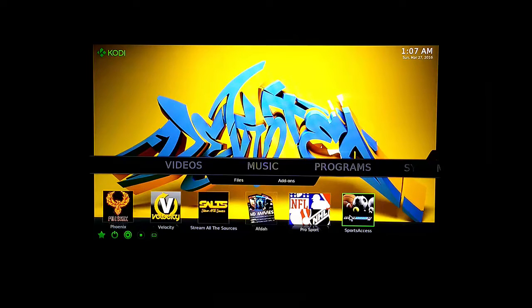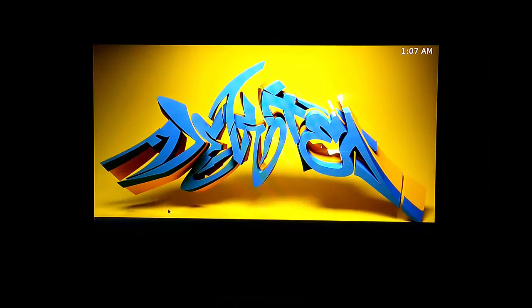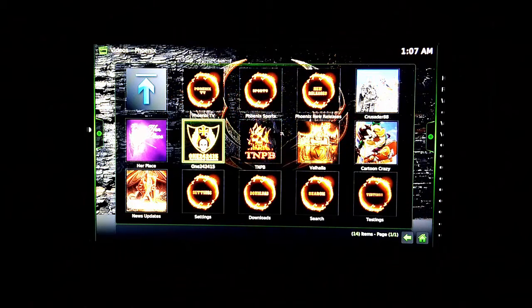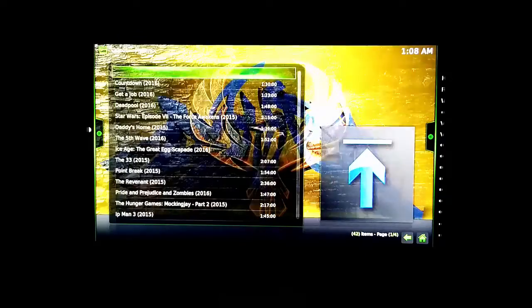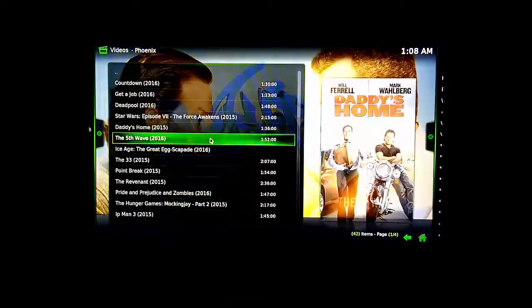But let's go down here to Phoenix, and let's try Phoenix. Let's get movies going and see what we got going. Click Phoenix. Gives you a bunch of icons within Phoenix, all right? You can find movies and all types of things in there. Let's go down here to Phoenix New Releases. Click that one. Bam. As you can see, a bunch of movies that you can check out.